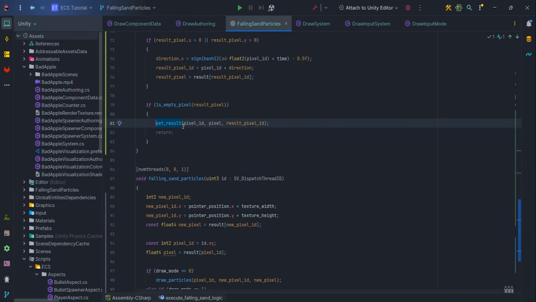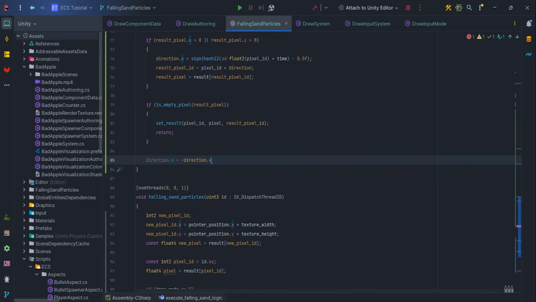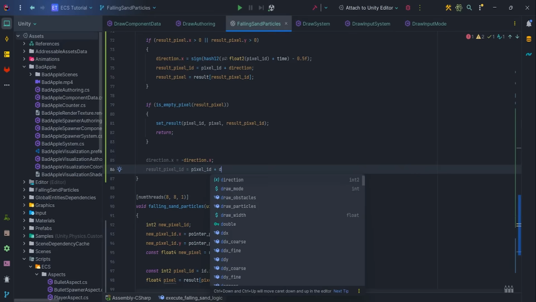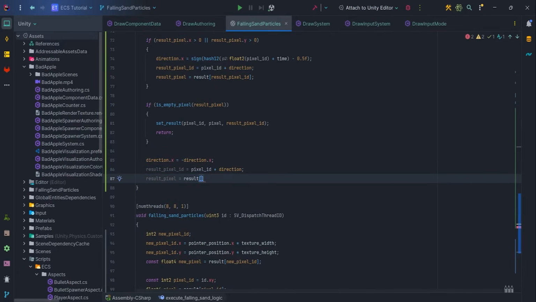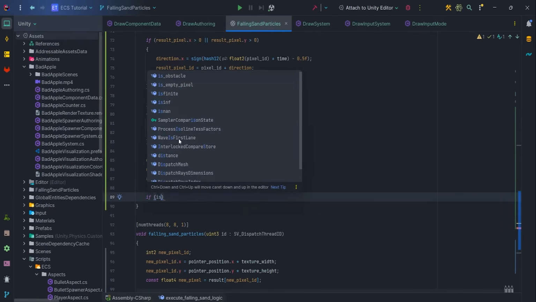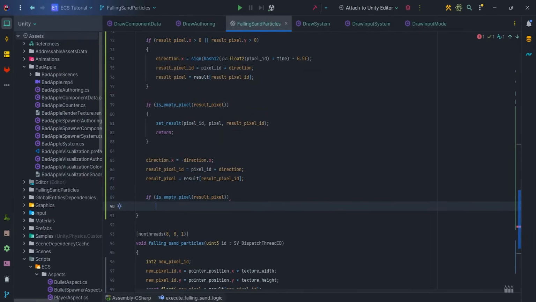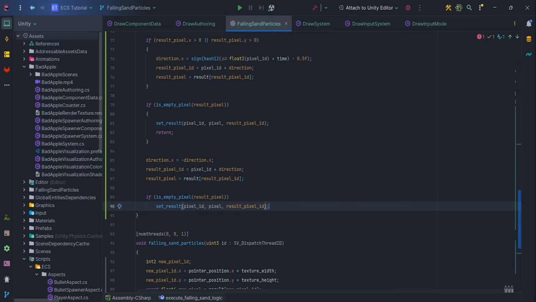Okay, back to the execute function. Let's write direction.x equals minus direction.x because I want to check the opposite side. Assign pixelID plus direction to the resultPixelID, and result at the resultPixelID index to the resultPixel. Again, we check if resultPixel is empty, and if so, set result. Of course, pass the necessary parameters. This way, we check both sides of the slope. That's it for the ComputeShader.